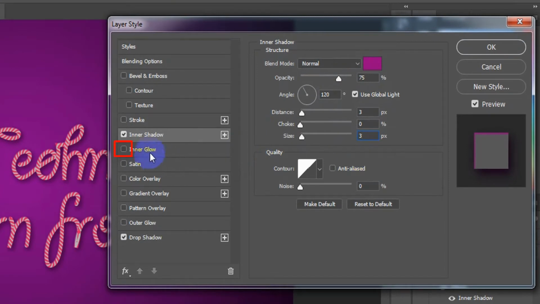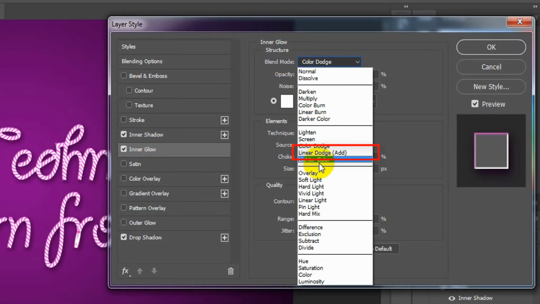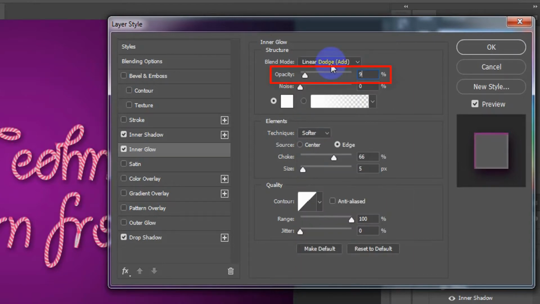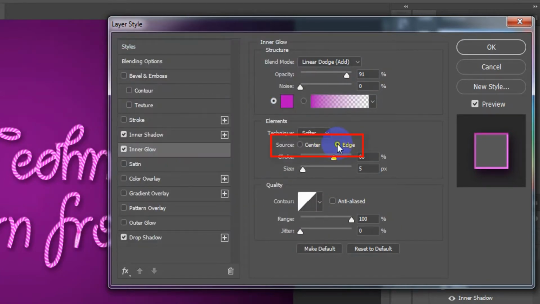Next check and go to inner glow, blend mode linear dodge add, opacity 91. Select color violet. Source edge. Choke 0, size 1. Range 50.